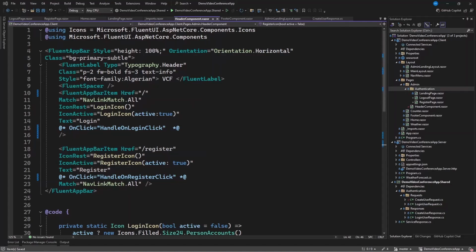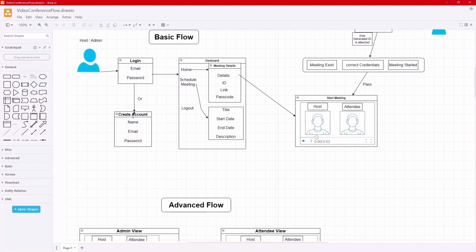So the next one that we're going to be doing is, when you check our flow from the login, from the register, we're going to our dashboard. So we're going to take a break, and when we return, we're going to look at how we can work with the dashboard.